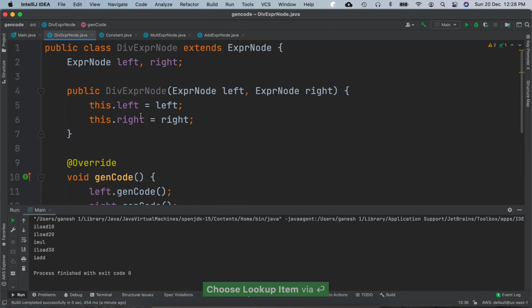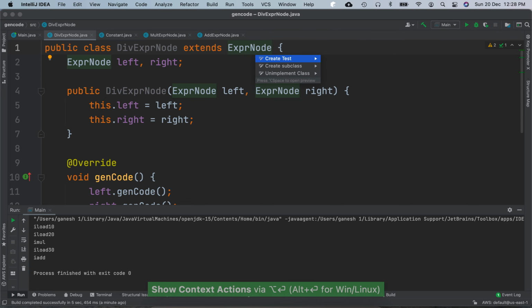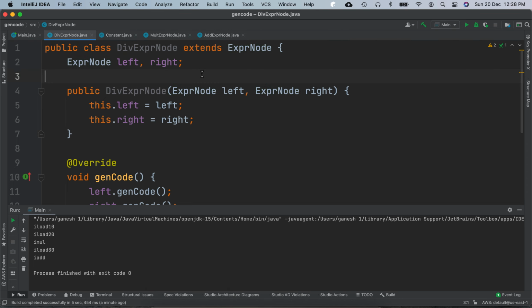So yeah, this is how we can implement an abstract class by Alt+Enter. Do an Alt+Enter and you can create a subclass or implement the class. So give it a try.